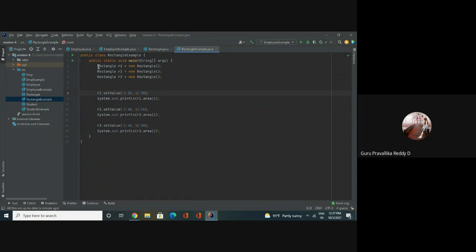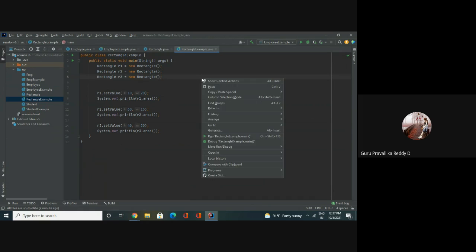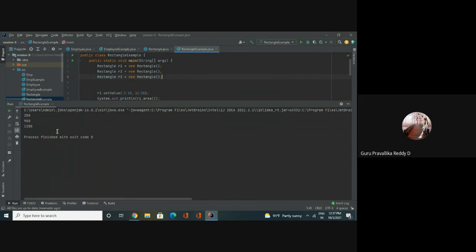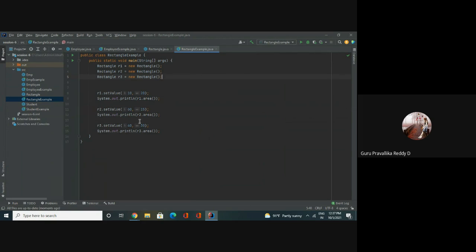Example: public class, public static void main(String args), Rectangle r1 equal to new Rectangle, these are objects, and these are all methods: setValue, print, area. The areas are 200, 900, 1200. The values we give are 10, 20, 60, 15, 40, 30. Length into breadth, that's the logic there.